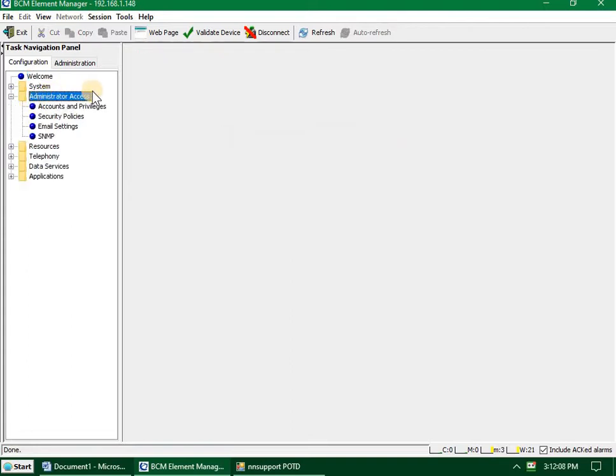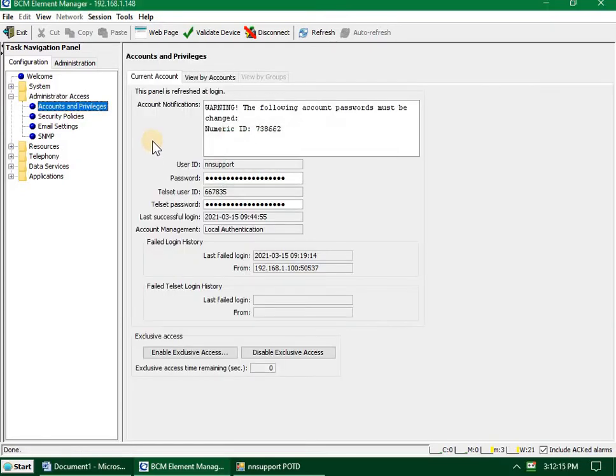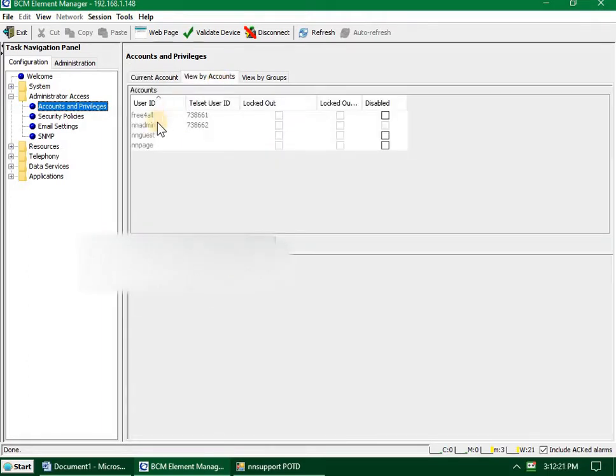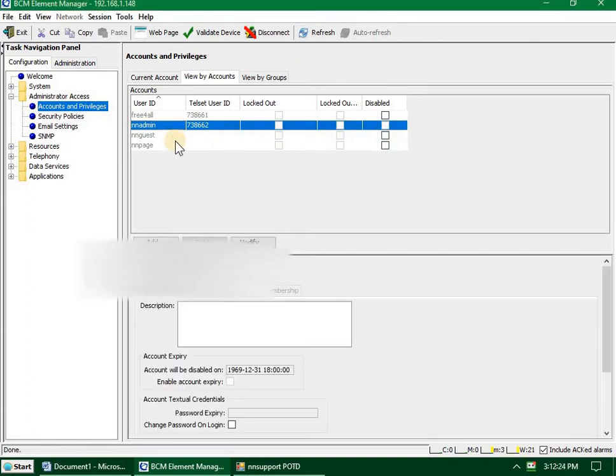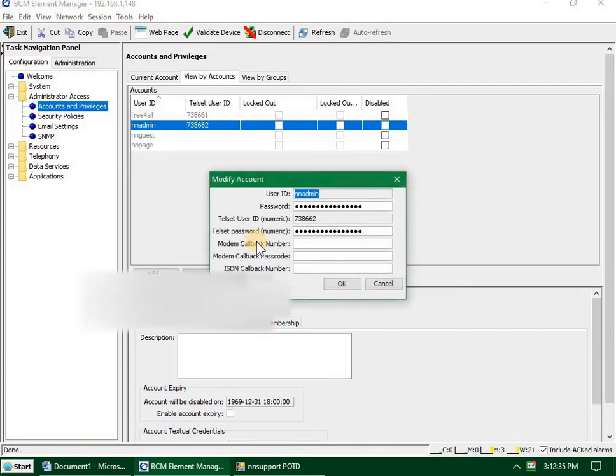I believe it's under Administrator Access, Accounts and Privileges. Then you go over here, view by accounts, and then you will see NNADMIN. That's the default. It should be like that. Then you click on modify. And we want to change the password.